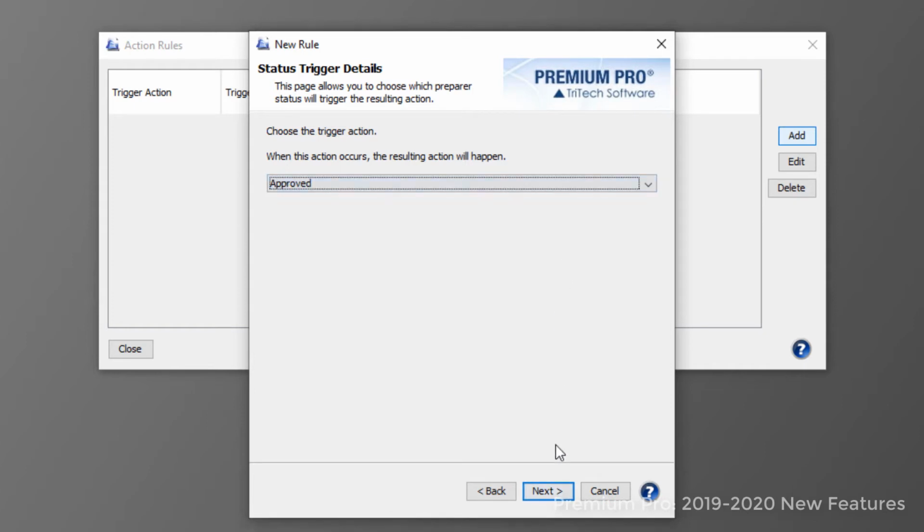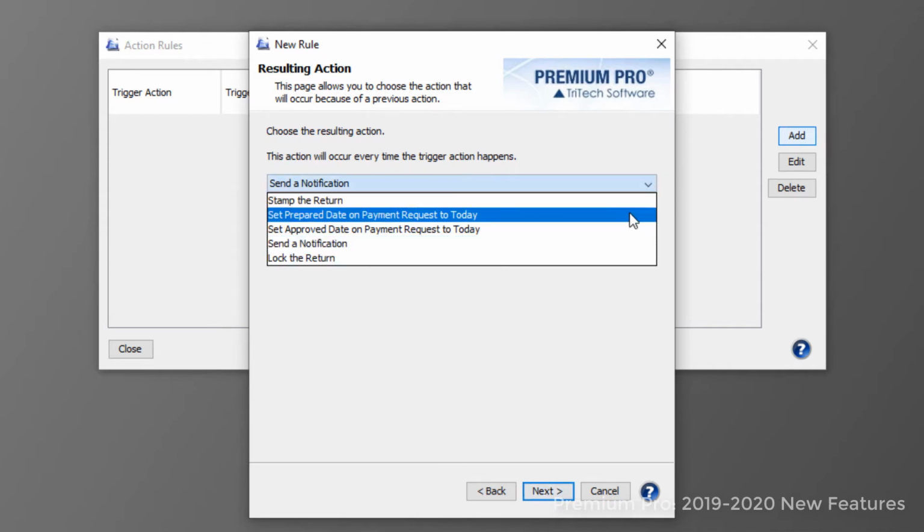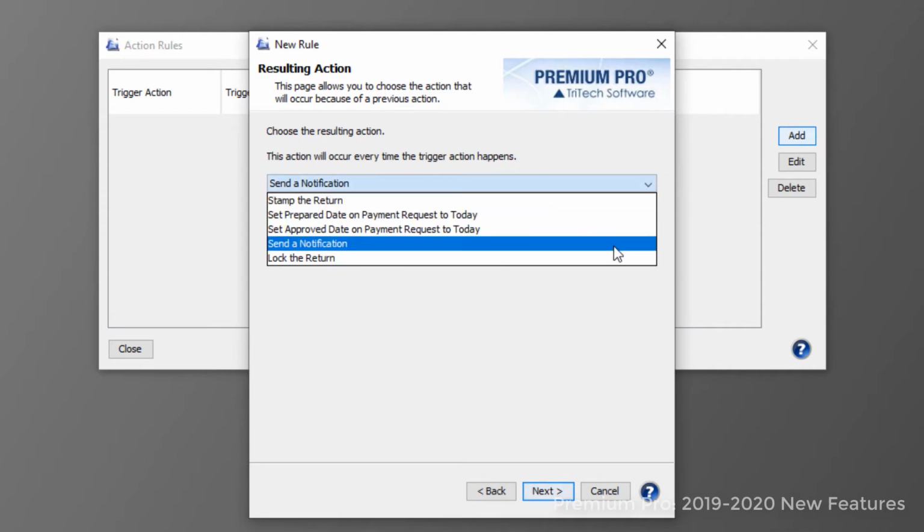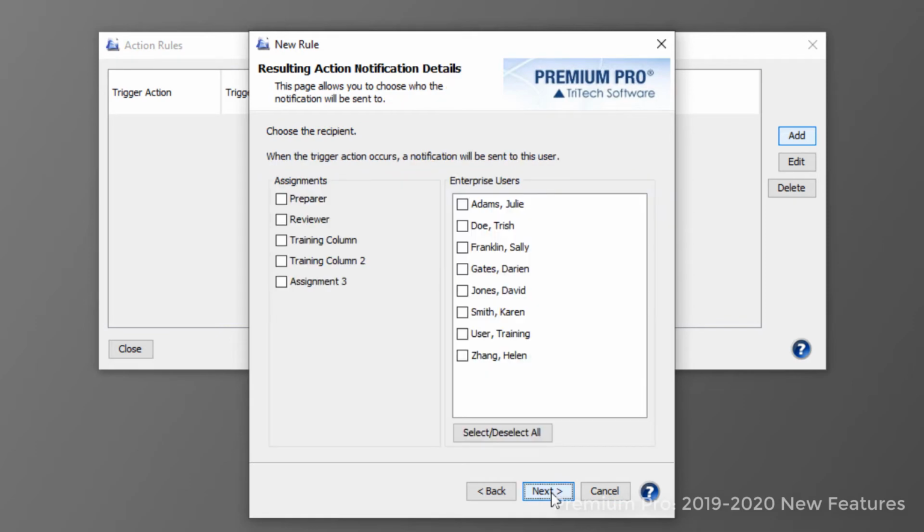Then, you can choose Send a Notification under the resulting action page of the wizard. Once you click Next, the wizard will prompt you to select what user you'd like to send the notification to. The software offers all your enterprise users and all your different assignments as choices, and you can select as many or as few as suit your needs.